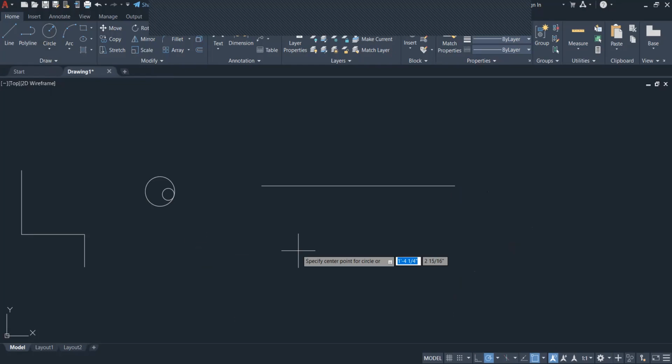Now it's ready for you to specify the center point of the circle. So you click and let go. And then now it wants to know the radius of the circle. Or if you don't want to specify the radius and you want to specify the diameter instead, you can hit the down button and hit enter and diameter. So let's say I want this to be a 3-inch circle. I type in 3 inches and hit enter. And here is our 3-inch circle.